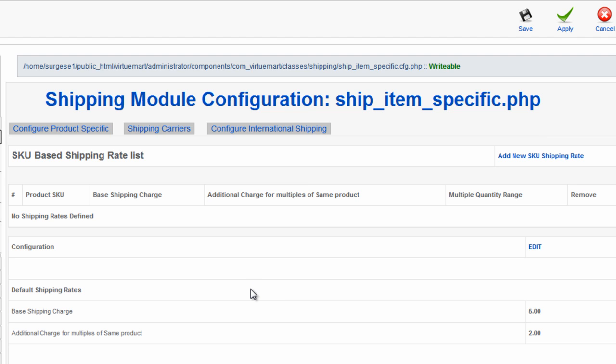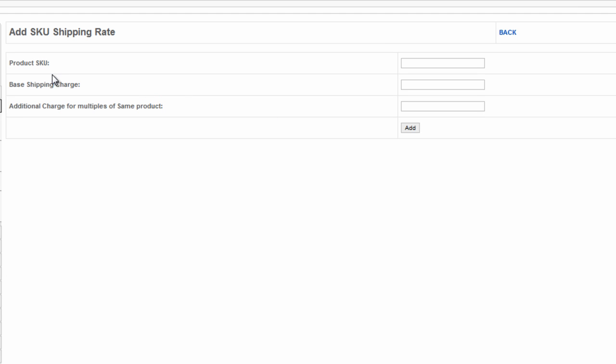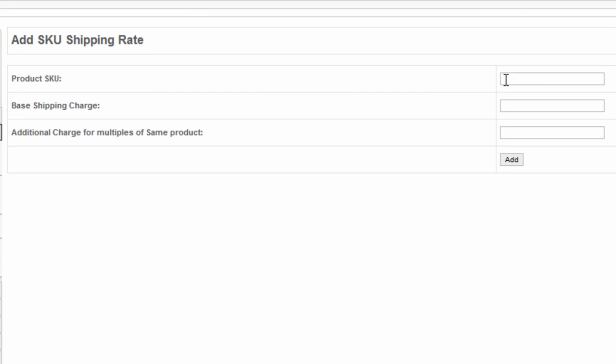Now you are into the Virtuemart Components Shipping Module Configuration. So the first thing we're going to do is click on Configure Product Specific. Then we're going to click on Add New SKU Shipping Rate. What this allows us to do is add flat rate shipping to each one of your products. So we're going to put the product SKU in here first. So in our case we're going to put H01, which is a nice saw, and then we're going to make the base shipping charge $3.